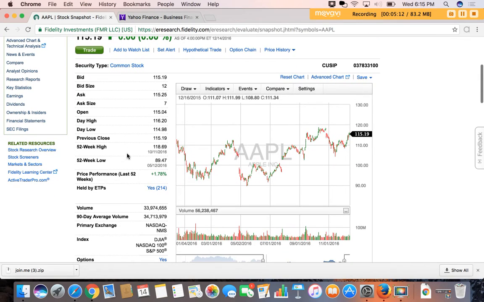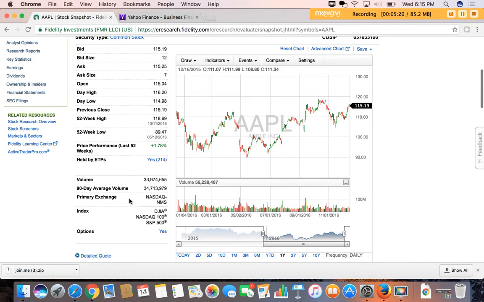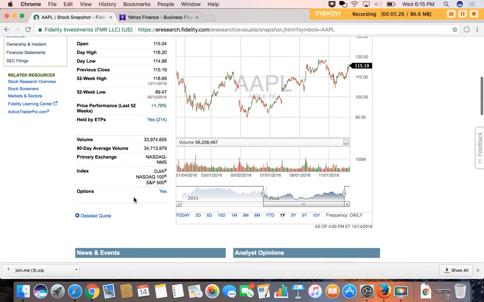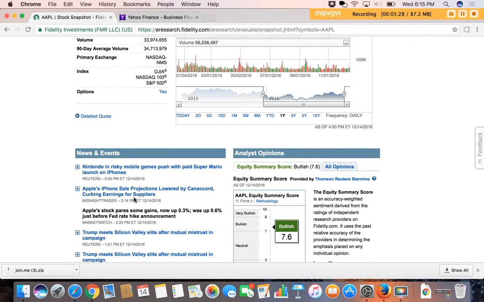You can see the 52-week high, 52-week low, the past performance over the last 52 weeks. You can see a little bit more of what's going on with the volume, 90-day average volume. It gives you quite a bit all in one page that you wouldn't get with just a regular stock charting service. It just gives you a lot more.